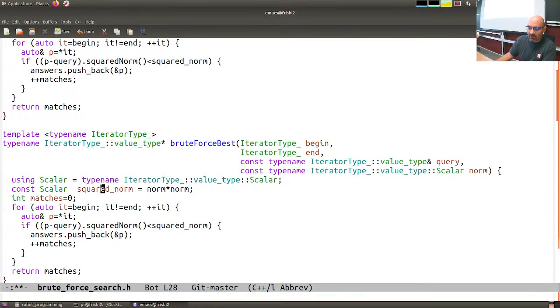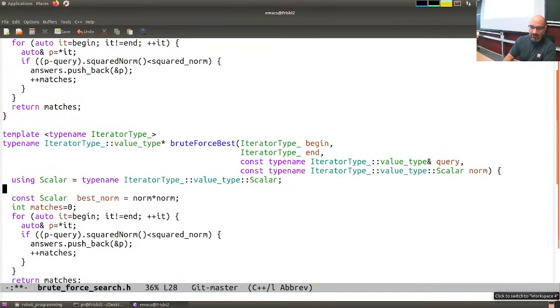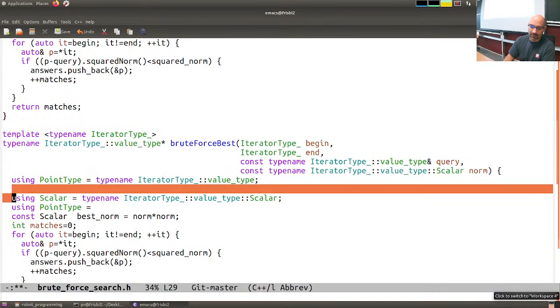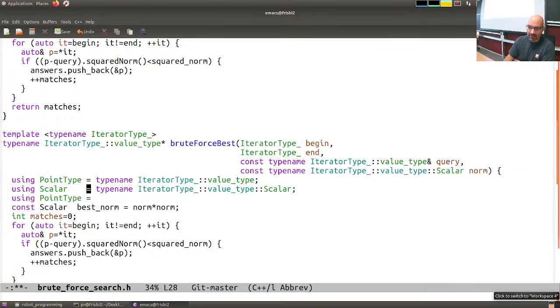All right, these are the type names that I inherited before. I just take scalar, and then I also use point type equals, just to extract the point type because I like it. Using point type equals type name iterator type value type. In this way I extracted the point. And then I can make this a little bit thinner.